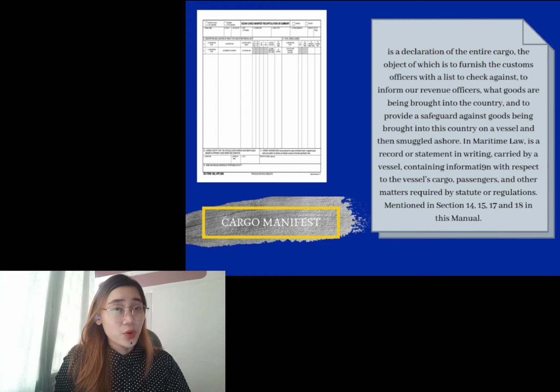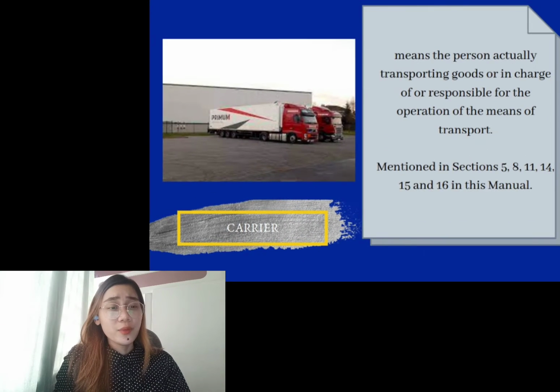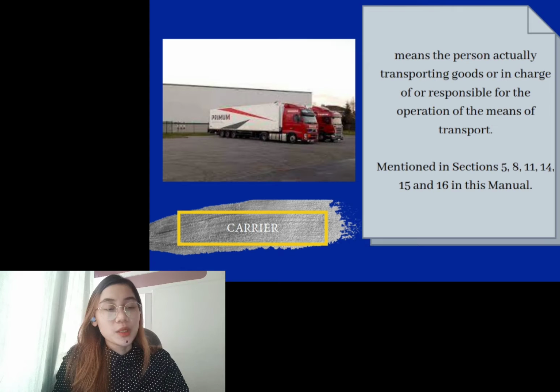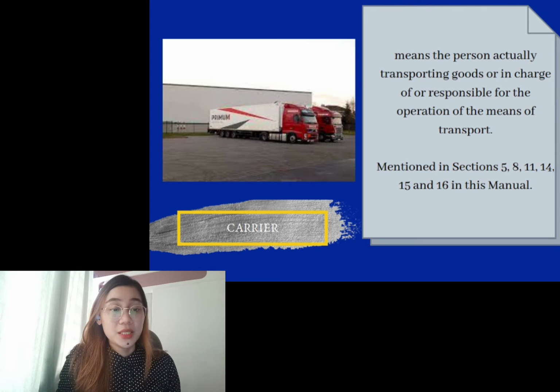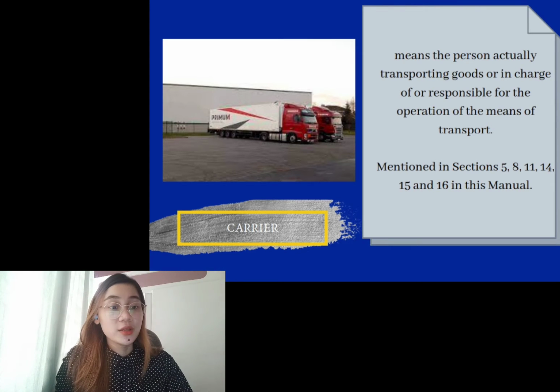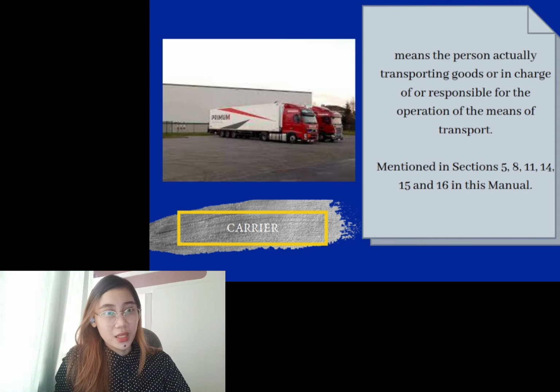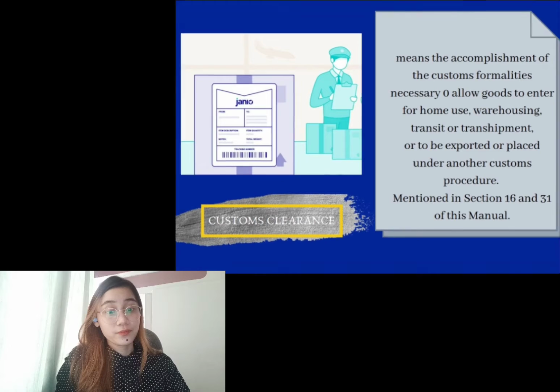So the next one is carrier. Carrier basically means the person actually transporting goods, or in charge or responsible for the operation of the means of transport. It is mentioned in sections 5, 8, 11, 14, 15, and 16 in this manual.